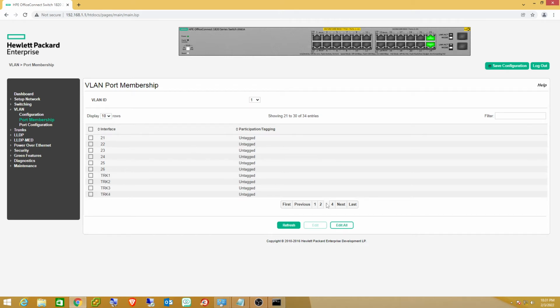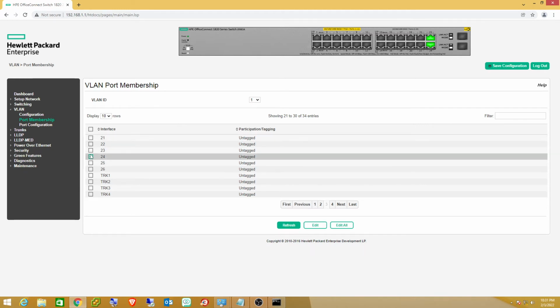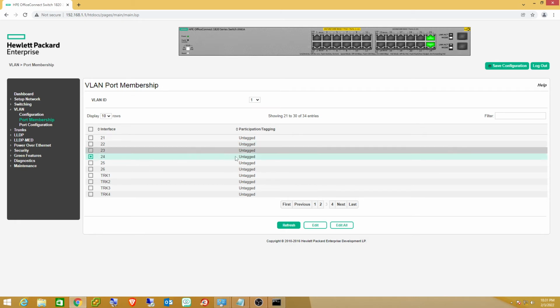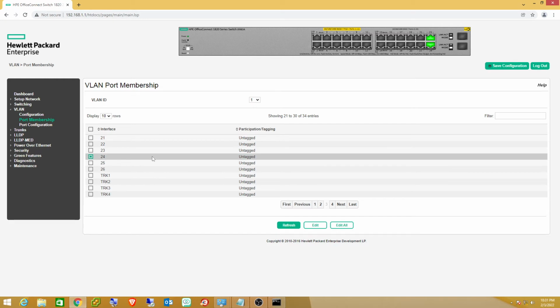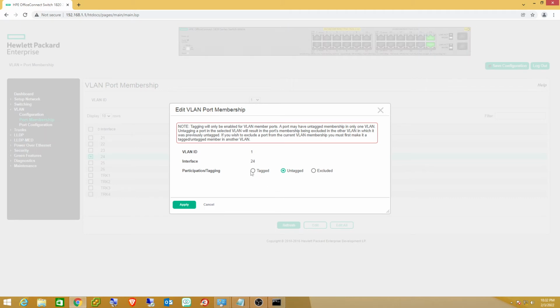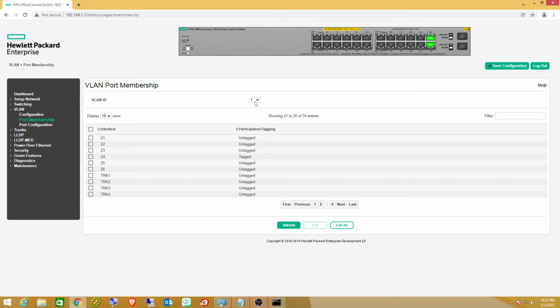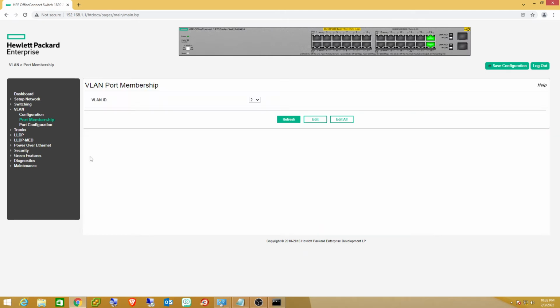And let's just do it this way. And for now, I'm just going to ignore port 21, 22, and 23. I'm going to set my port 24 up as a trunk. So in this case, all these ports have to be set up as tagged to be a trunk. So I'm just going to set 1 up to be tagged. I'm going to set 2 up to be tagged.